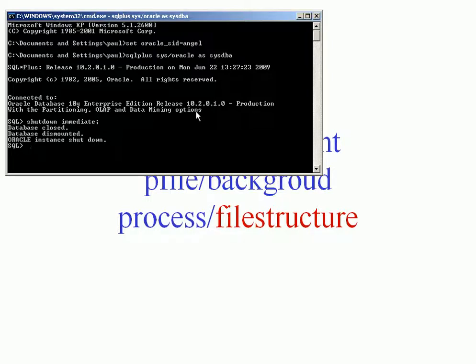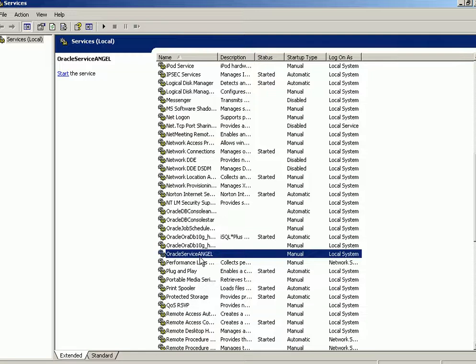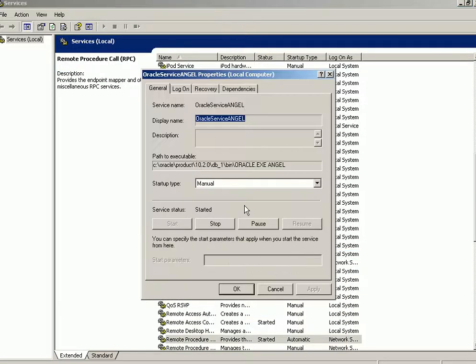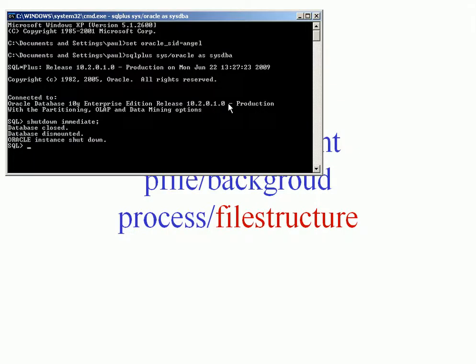The normal way is that the Oracle database starts automatically. In NT or XP, you go into the Oracle service, and here you see the startup type. The startup type could be set to automatic or manual. Here it is manual right now. I click on automatic and click on start, and whenever I start my machine, the database is started automatically.